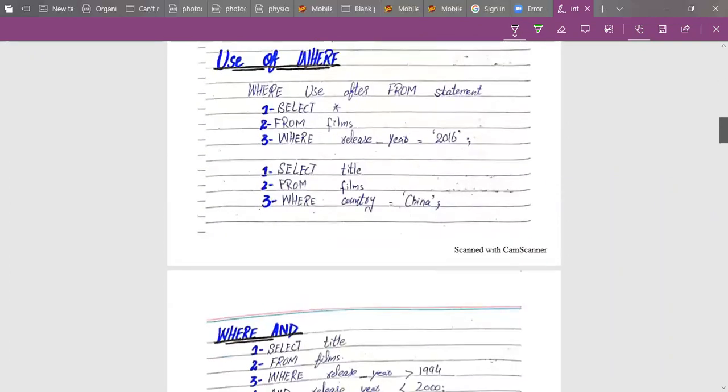Use of where. Where must be used after the from statement, and it is also used for filtering the results. So this is the syntax: select star from films where release year is equal to 2016. It gives only the data of films released in 2016. Select title from films where country is equal to China. It gives the information about films from China and their titles.